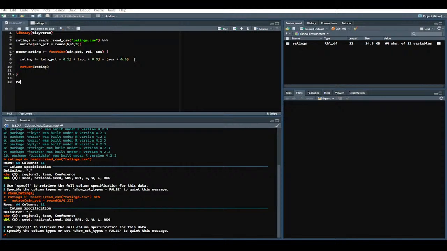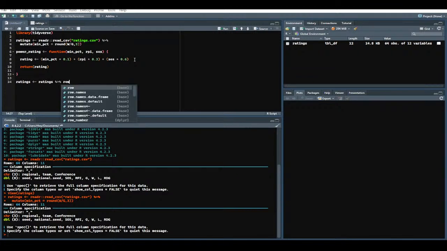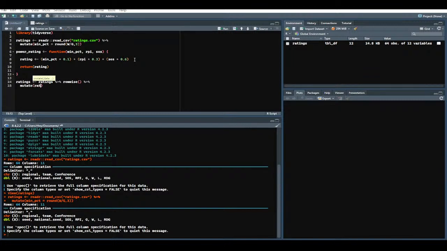And then we're going to add that into our data frame. Since this is a function that requires going by row, we have to turn our data frame into a row-wise data frame. So we just use a row-wise function. And then we can say mutate rating equals power rating, win percentage equals win percentage, RPI equals RPI, and then SOS equals SOS. And then to get it out of a row-wise data frame, you'll ungroup it.